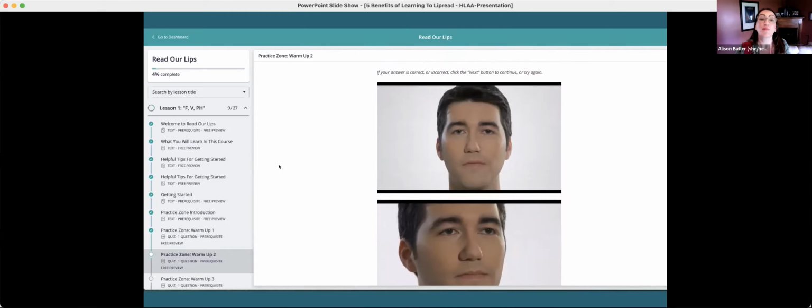You can also speed up or slow down the speaker's lip movements. Some may find this helpful and others may not. It really allows us to focus in on the movements of the lip, which is really the name of the game here in lip reading. So you can adjust the speed.